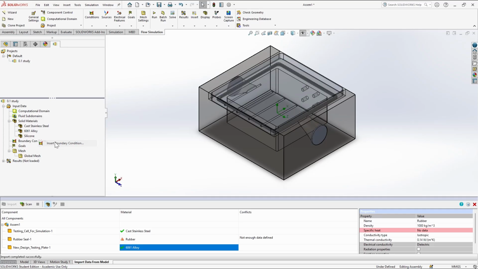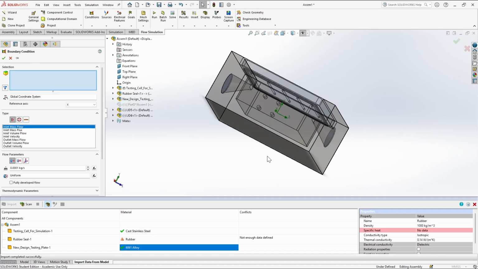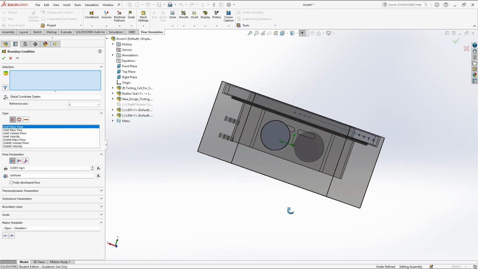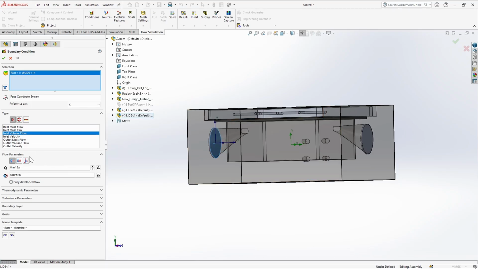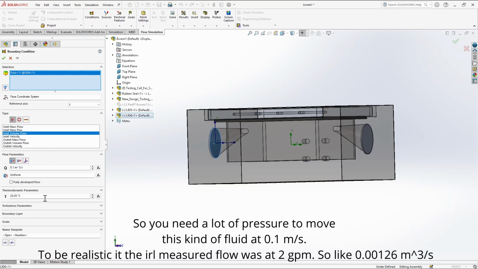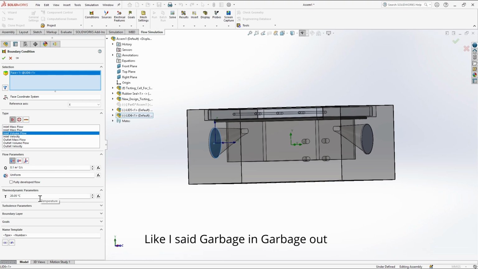And then let's go ahead and set up our boundary conditions. So let's go ahead and close this out. So our inlet is here. So let's do our inlet volume flow. That's going to be what I base it off. 0.1. And then for our thermodynamic parameters, this is exactly what we're interested in.